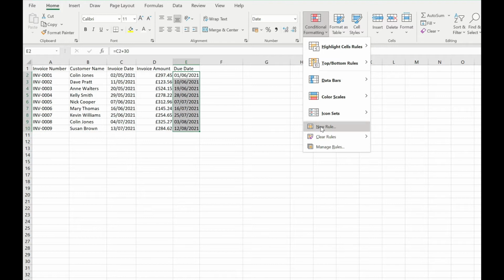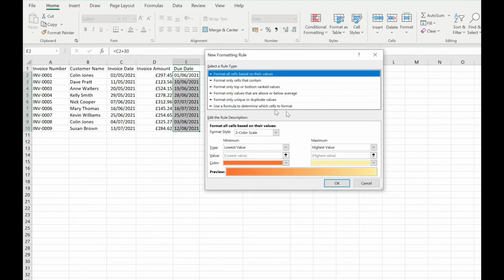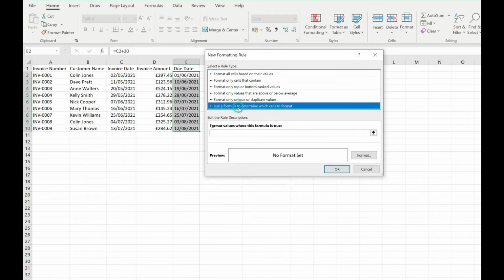Now, there are other rules that are already built in. There's various things you can use that come out of the box. In this instance, we're going to create our own rule because we want to use a formula to determine whether we want to highlight the cell. The type of rule we want to use is a formula to determine which cells to format. And when we're using a formula, it has to be something that returns either a true or false result.